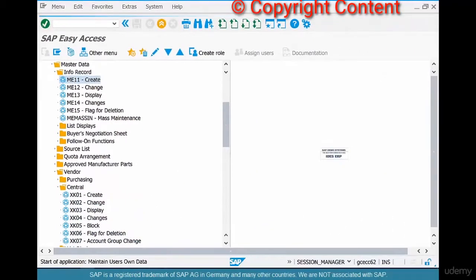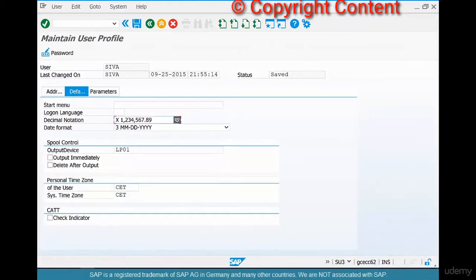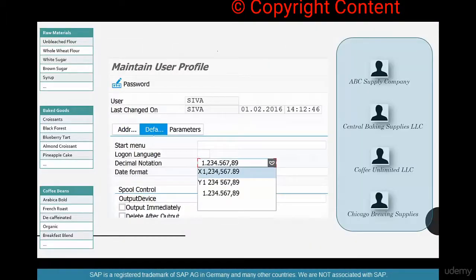Hit enter. And this is my profile. And if I go to defaults, this specifies what my decimal notation is. So it's the same number behind the scenes, but when it shows that to me, if my decimal notation is comma with dots, it shows it like this. But if it's commas in place of dots, it shows it like this. So you can choose it either way you want. Try it with different possible combinations, so you'll understand what I mean by decimal notation. So that's user profile. Transaction code for this is SU3.